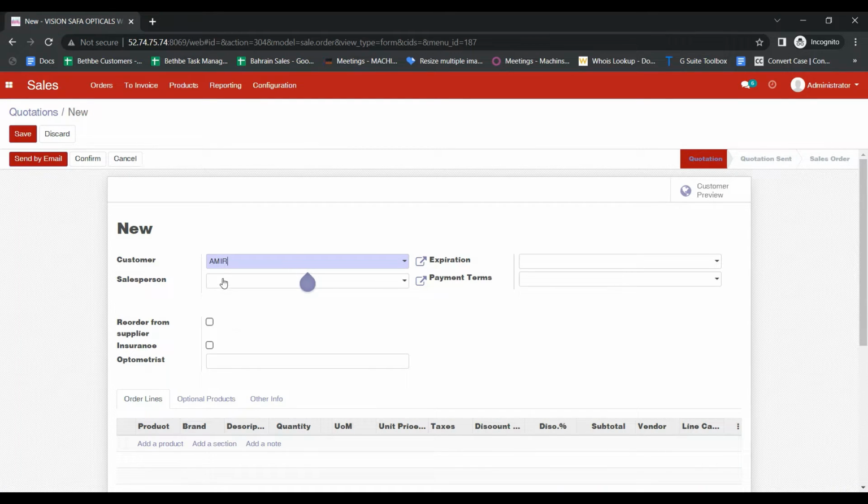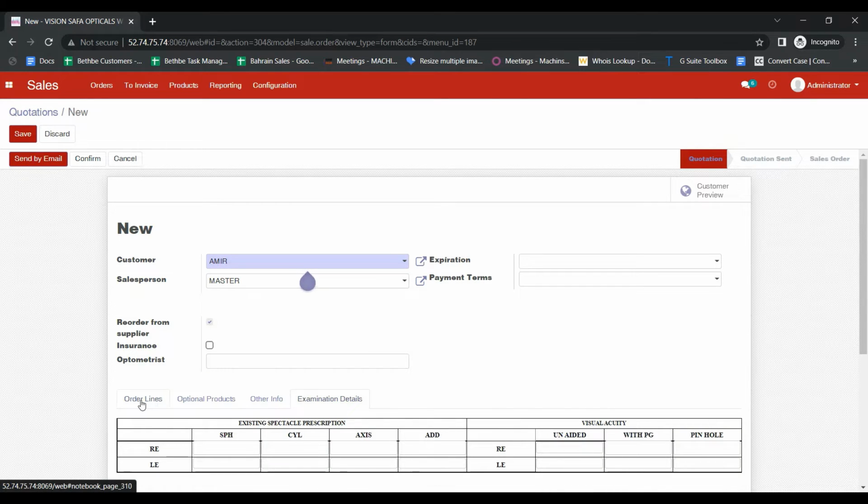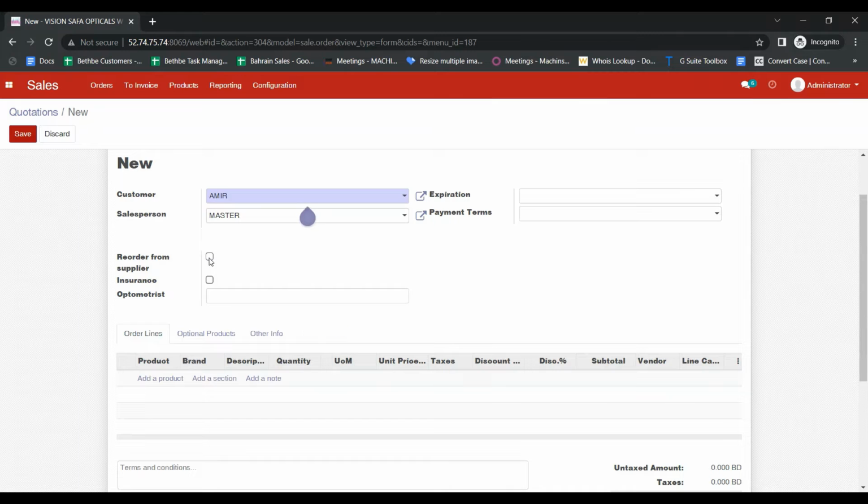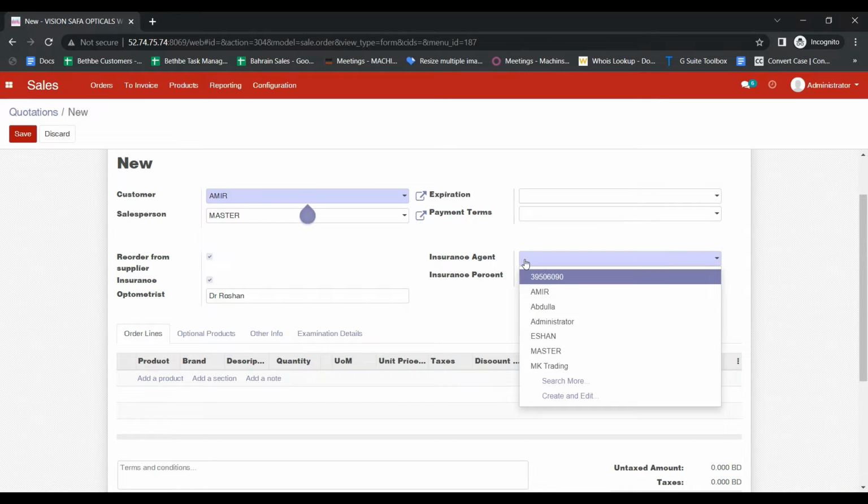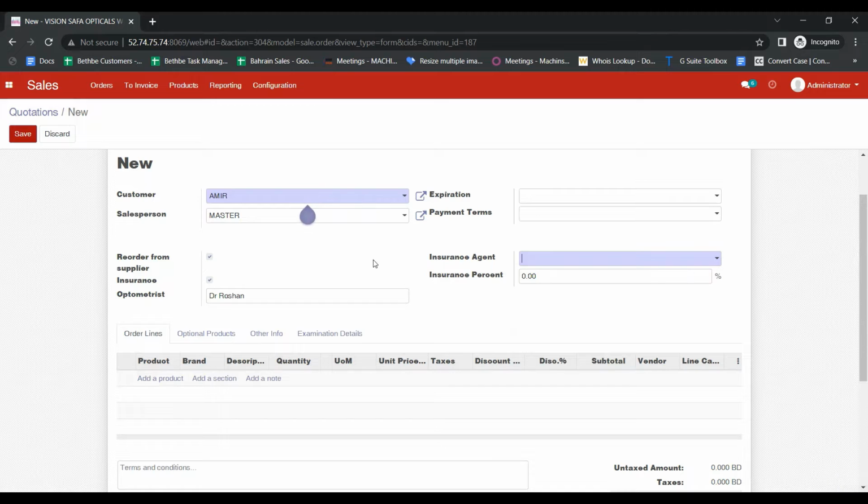Then there is an option to select the salesperson. If at the same time there are multiple salespersons for the counter, we can select the salesperson. Then just below that there is an option for examination details. In order to enable that one, we have to just tick on the reorder from supplier. Then just below that there is an insurance button. So if I check the insurance button, it will show the insurance agent details and then their percentage of the sale. Then there is a field for optometrist, so it will be displayed in the examination result, like the report.